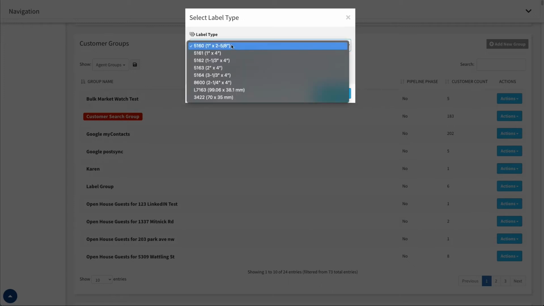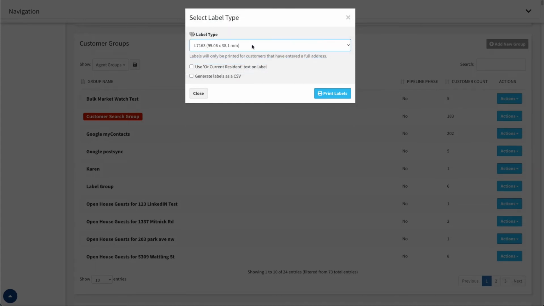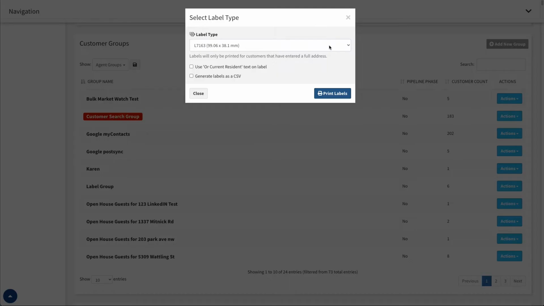However, if there were, I could click on this and select which type of label I want to print. And then after I've selected that, I can click Print Labels. That'll take me to a new page that will lay all of those out properly. And again, no active customers with a valid address here. But if it had, it would lay them all out with the correct format to fit on that label type, or to be printed out on that label type.